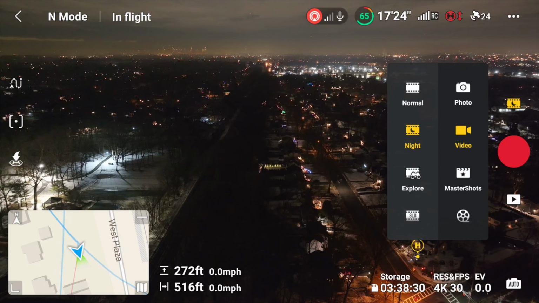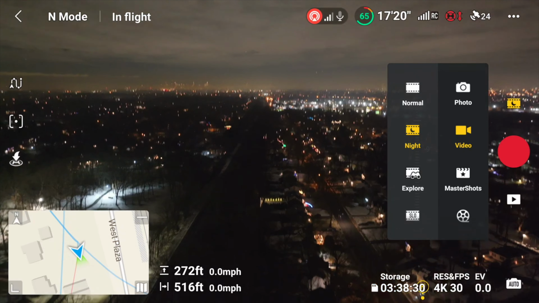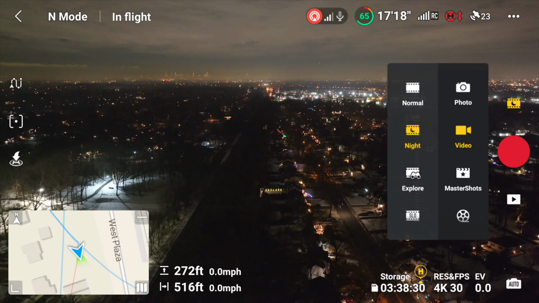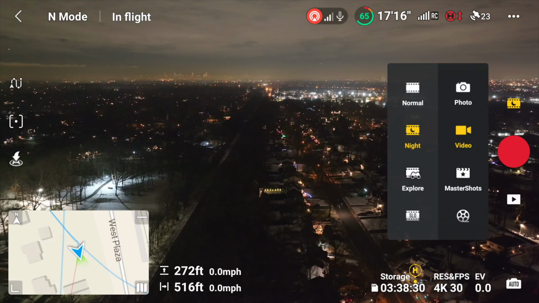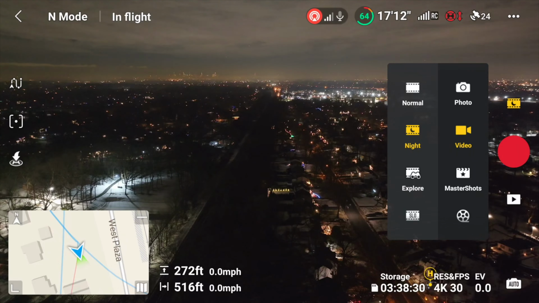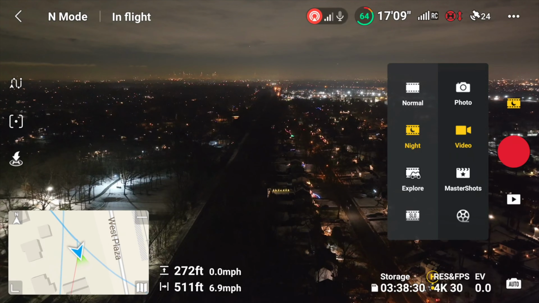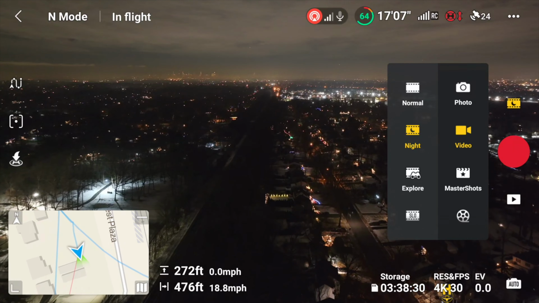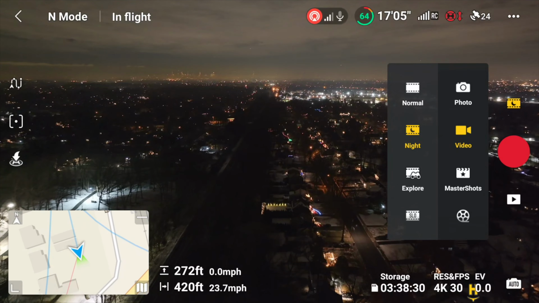Obstacle avoidance, that's fine. And this is night mode. Isn't that amazing? So night mode basically lets more light in. And apparently it looked like we couldn't use night mode when using the other feature. But I'll try night mode again later. All right, so let's see. We're at 64% battery. We're in N mode, which is normal.